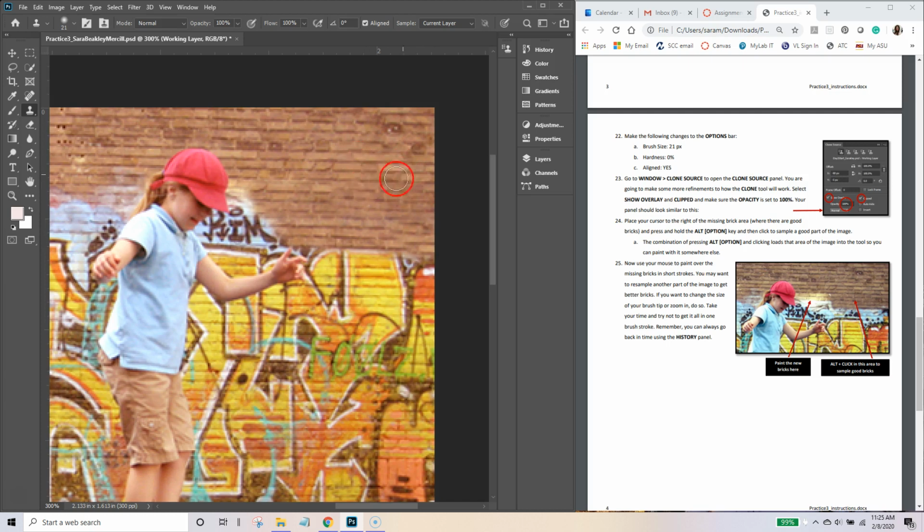So you don't want to grab everything. You don't want to try to make one long drag. You want to click and drag, sample, drag, so that you're repairing the image. You're literally painting over it, right?